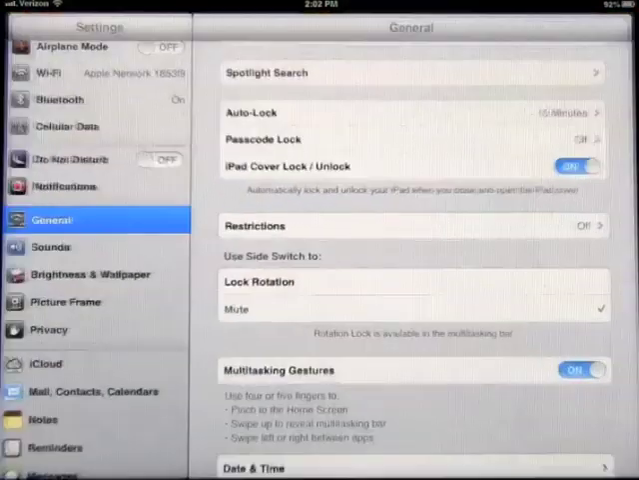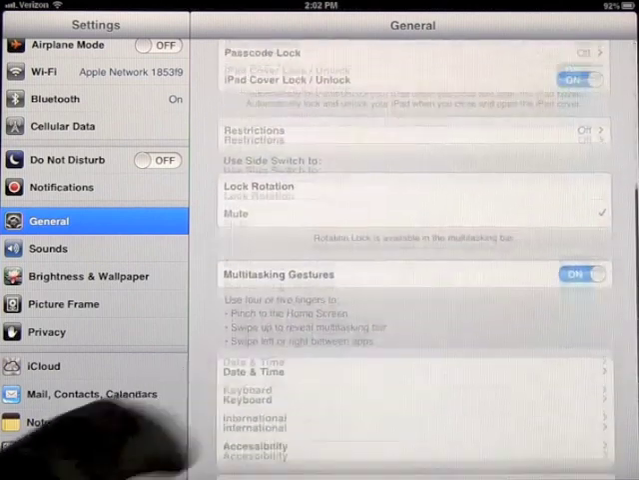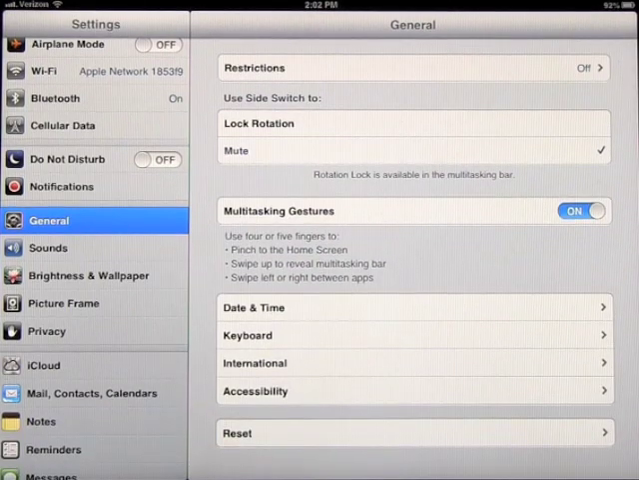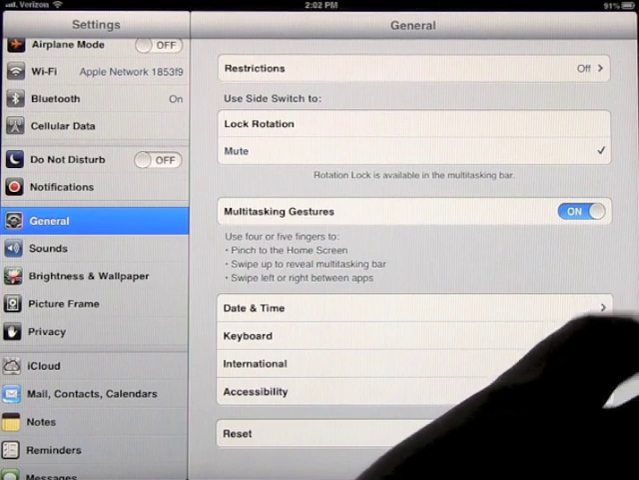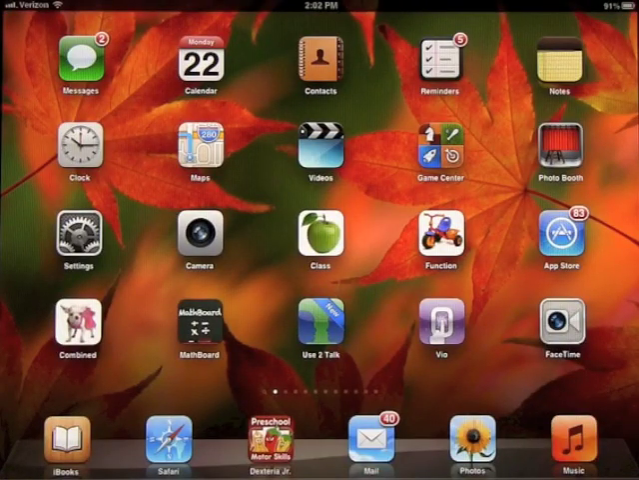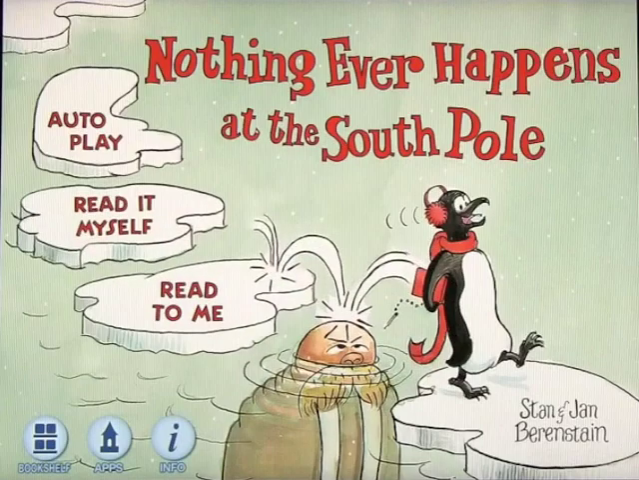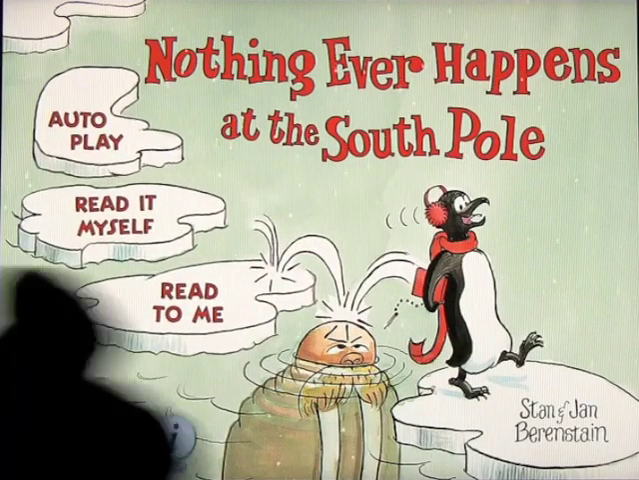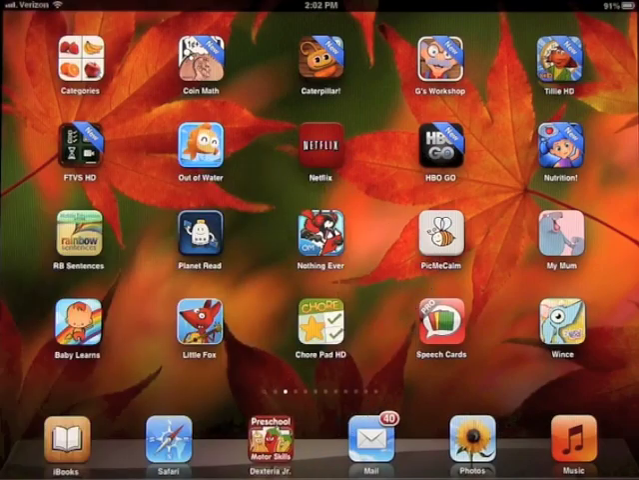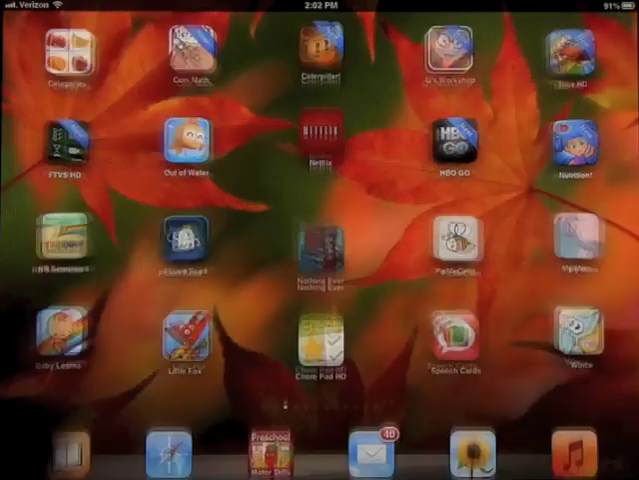Okay, let's go into the settings menu and have a look at the multitasking gestures. This allows you to pinch the home screen to go to the home page, swipe to reveal the multitasking bar, and swipe left or right between apps. So how does this work? Well, if we go out and we open up an app, for example, let's open a book. Now if I pinch with my hand to the middle, it will take me back to the home screen, so it's a very quick way to get back there. Let's open it back up again.